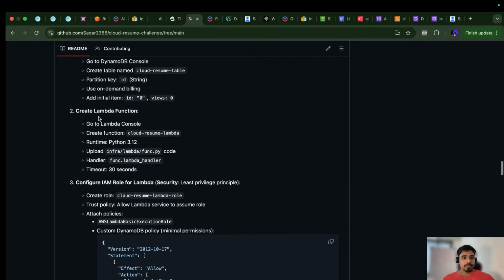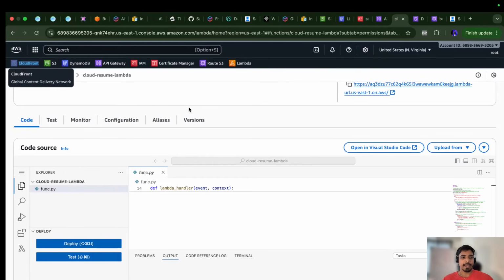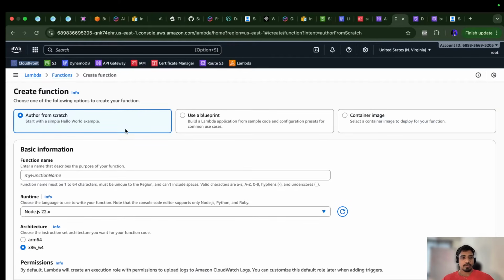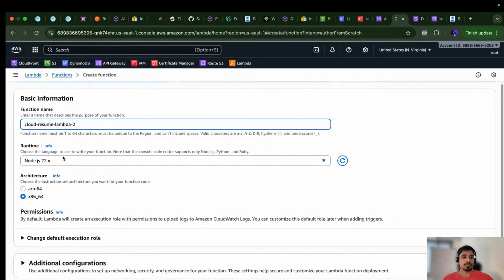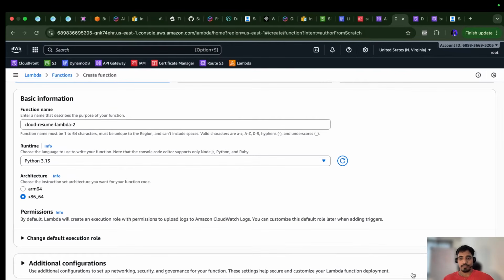What next? Then the next thing is you need to create a Lambda function. Go to the Lambda console and create a function of this name. Use the runtime as the latest Python version. Upload your Lambda code. Handler is going to be this and timeout 30 seconds. Copy paste this. I already have it, but let me create a new Lambda function to show how to create it. Click on this, give a unique name, Resume Lambda 2. Choose the runtime as Python latest version 3.13. Everything default and just click on create function. Very simple.